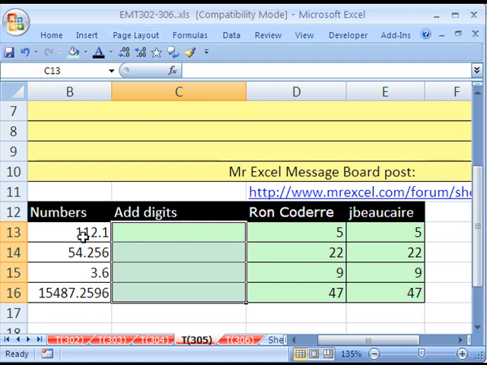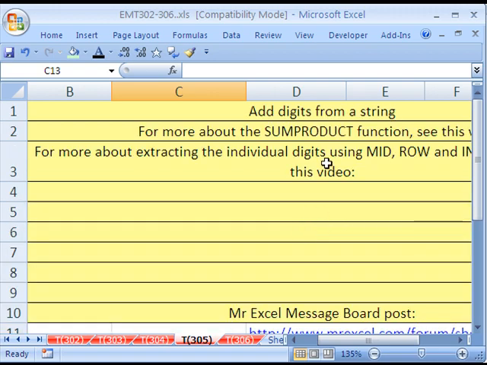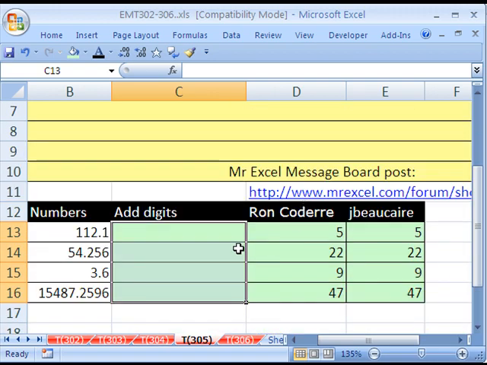Hey, in this one, we have some numbers, and we want to add the digits. So here we want to add 1 plus 1 plus 2 plus 1. The first trick is we have to extract all the individual digits, which we've seen in some other videos, and I actually have some links up here for other videos.